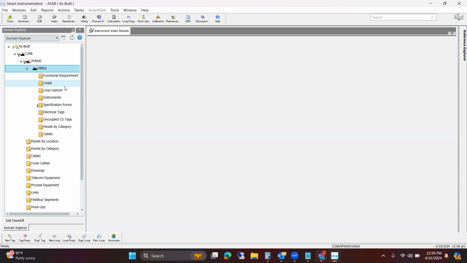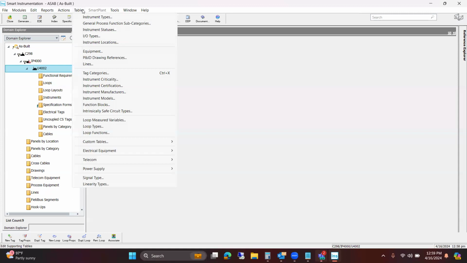So the reason why I'm telling you: before starting with the SPI, the very first thing you need to do is check within the instrument index module whether all the reference drop downs are available or not. First, you need to go to the tables. Under the instrument index module, you have a tables option, correct? Yes, sir. So in tables, first go and check the instrument type.